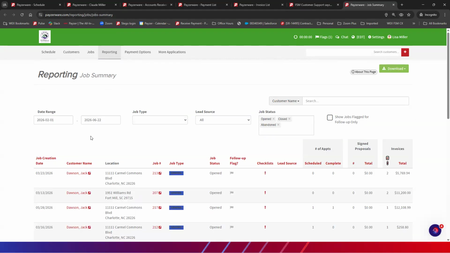If you're looking on the job summary report and you don't see a job, you may have to widen your date range, because you may have created that job two or three weeks before the appointment was actually set. So you may have created it the 1st of June for an appointment for June 15th. So make sure you're going back a little bit in time to catch these.